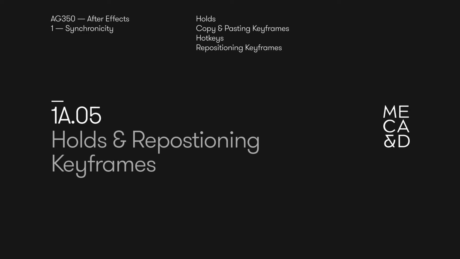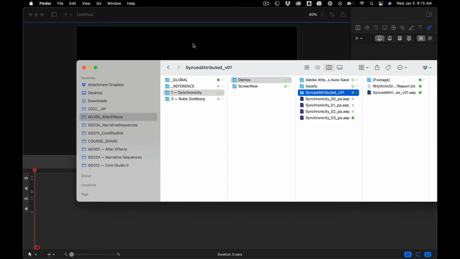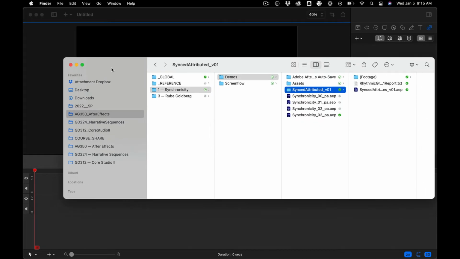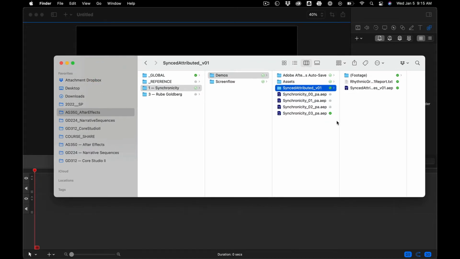So let's play a little bit with our keyframes and start thinking about how to sync movement to the audio. In the next tutorial, I'll show you how to set up the audio and set up markers and all that good stuff. But let's just look at keyframes a little bit in the timeline.